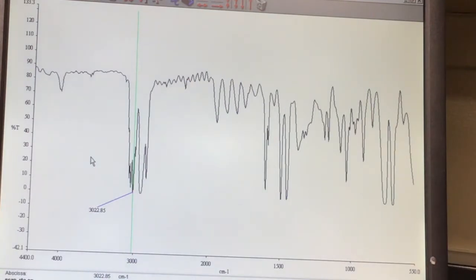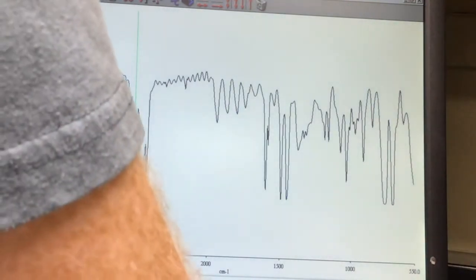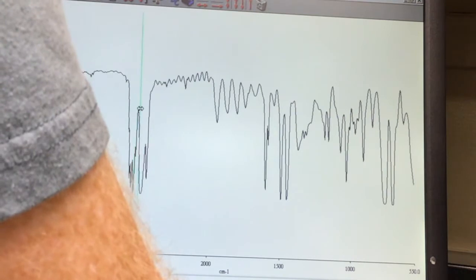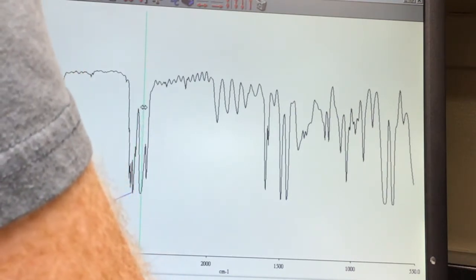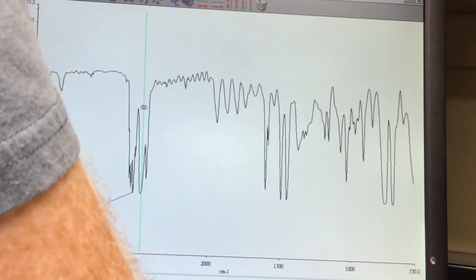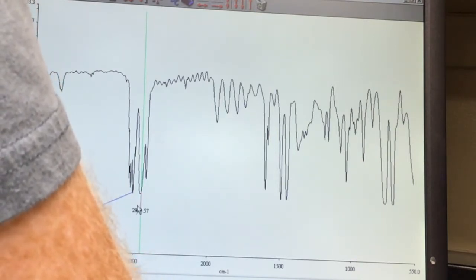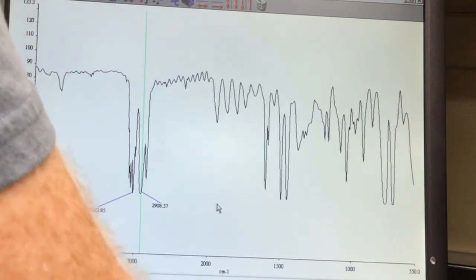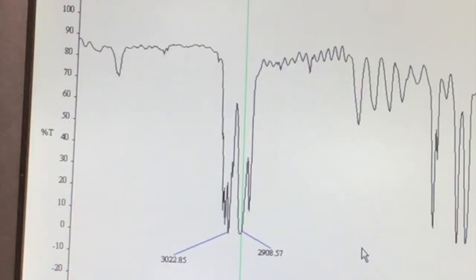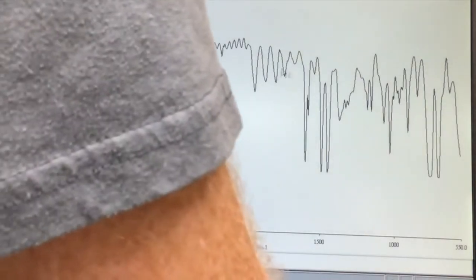3,022.85 reciprocal centimeters. That's an sp2 carbon hydrogen, which we have a lot of because of the benzene rings. And then polystyrene has benzene rings. And then this one right here, if I double click that, look at that, a little less than 2,908.57. So that's for your alkane sp3 carbon hydrogens, and polystyrene has that. And then we don't have any more that we've memorized.